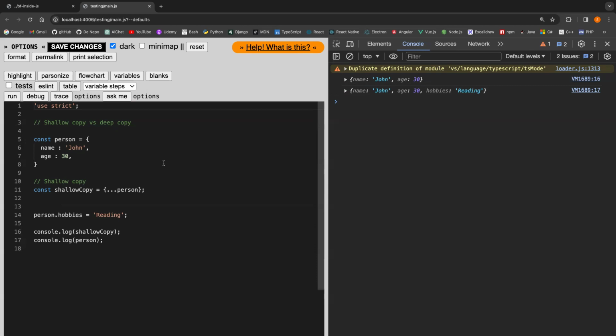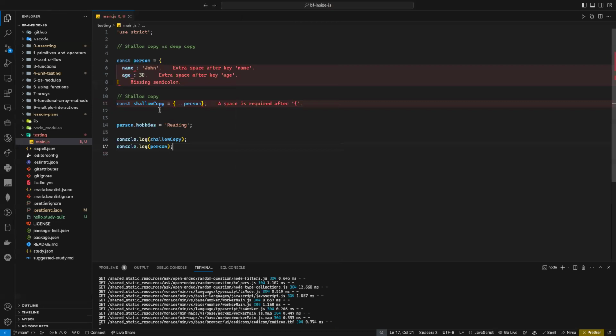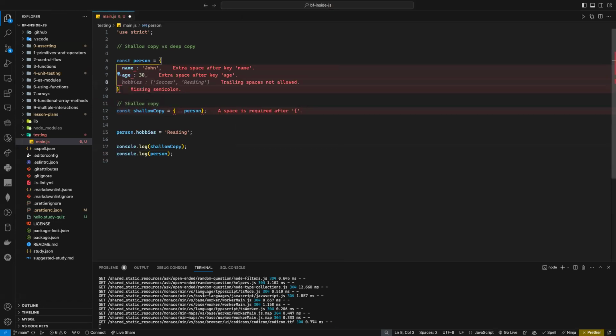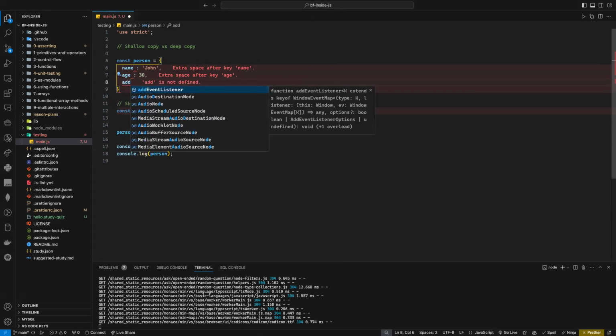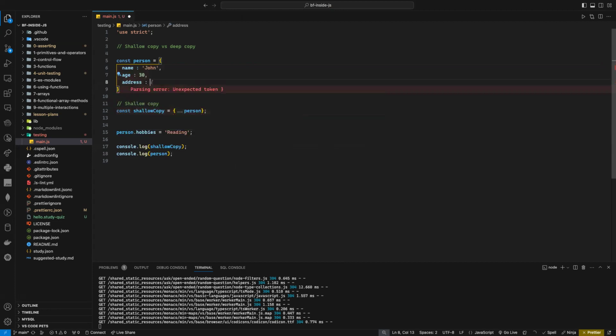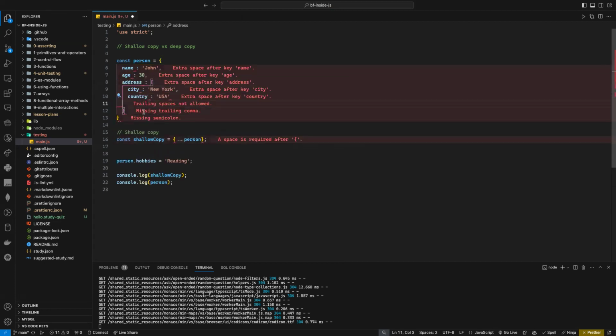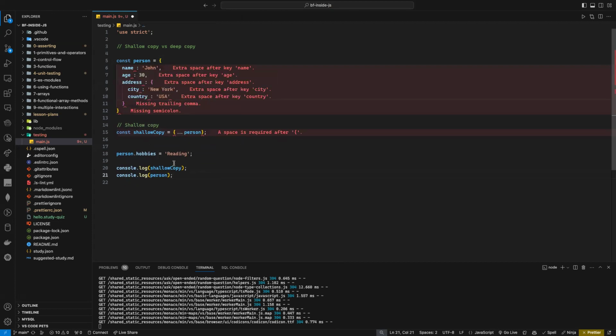Yes or no? Yes. Very good. So if my object or my array is only 1 level deep, I can use shallow copy. But if it's more than 1 level deep, I cannot use shallow copy. What do I mean by that? So let's try to do it here. Let's add address, for example, or let's add address, it will be better. So if I add the address as another object like that, and I say city is United States, country, blah, blah, blah.